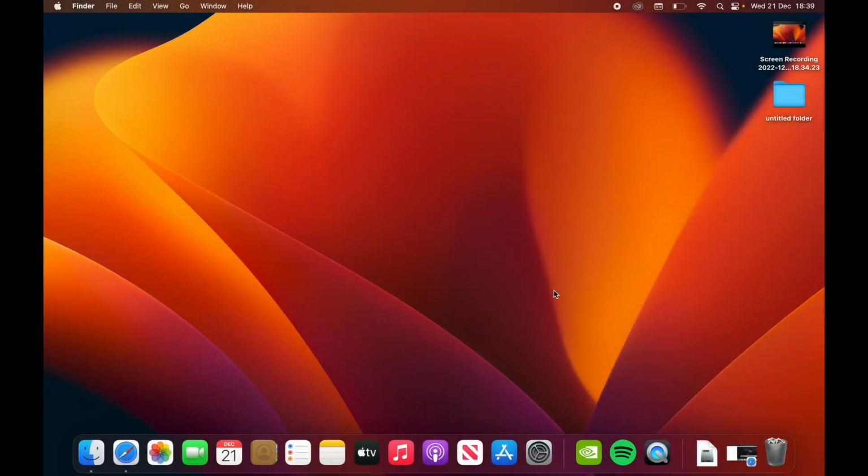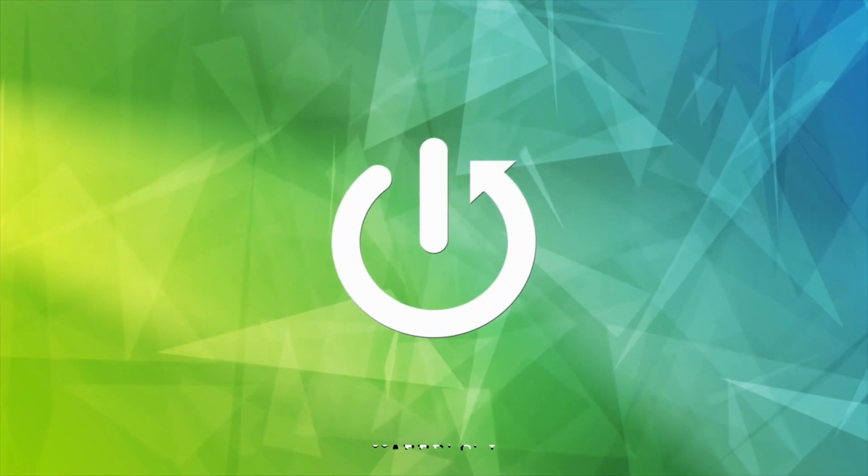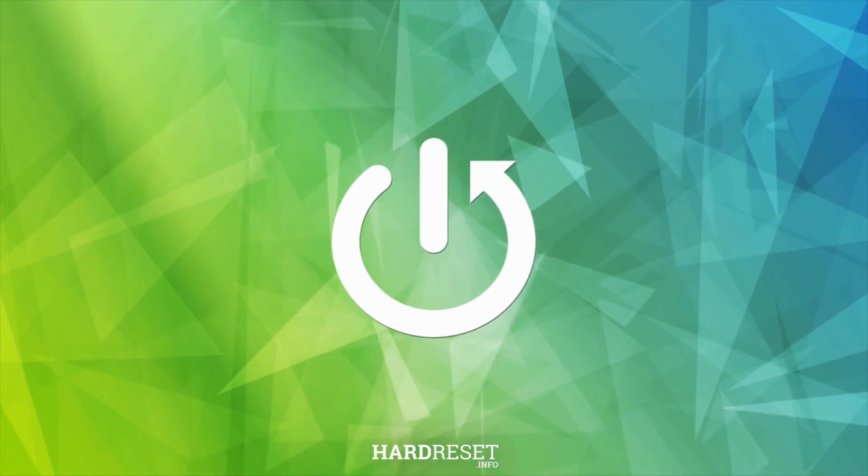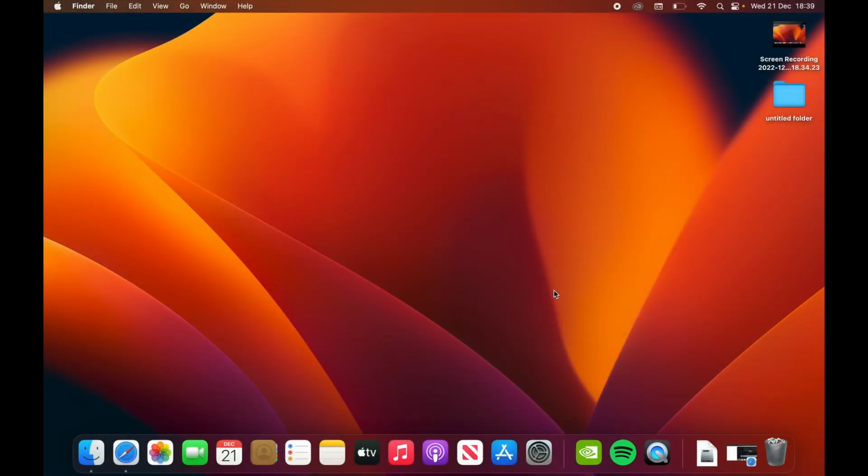So today I'll show you how you can switch between a light and dark mode on your Mac OS. And I believe this can only be done on Mac OS.